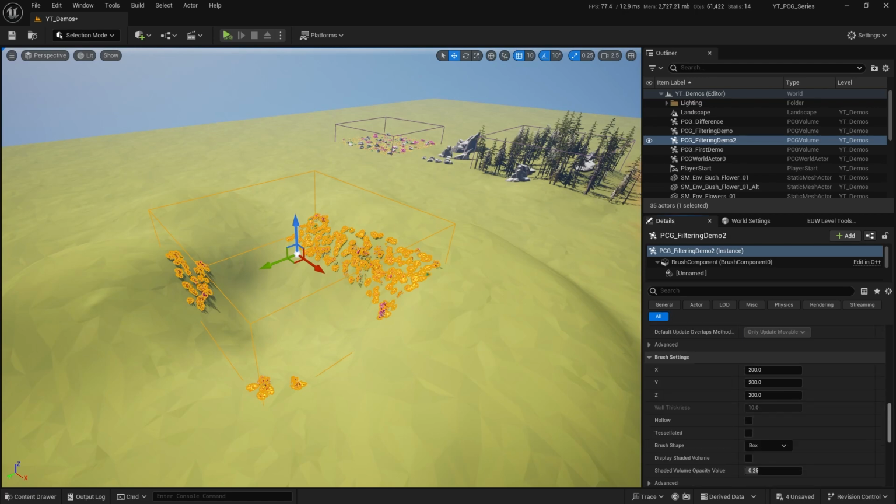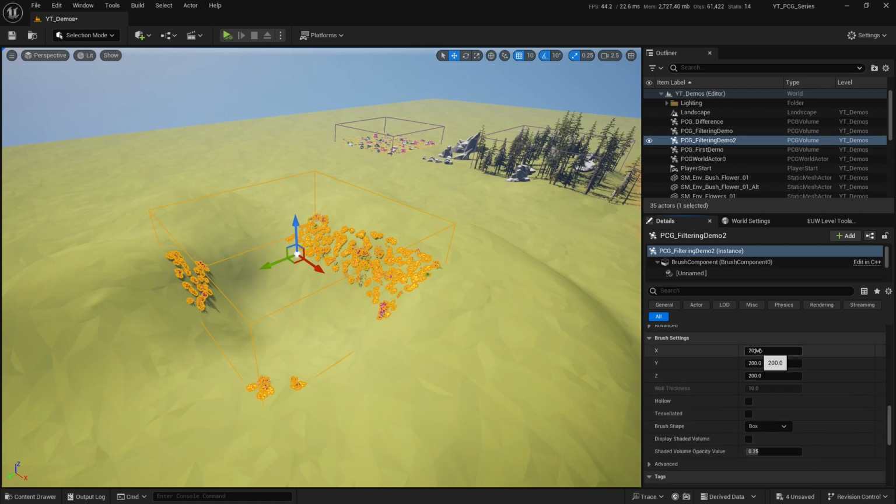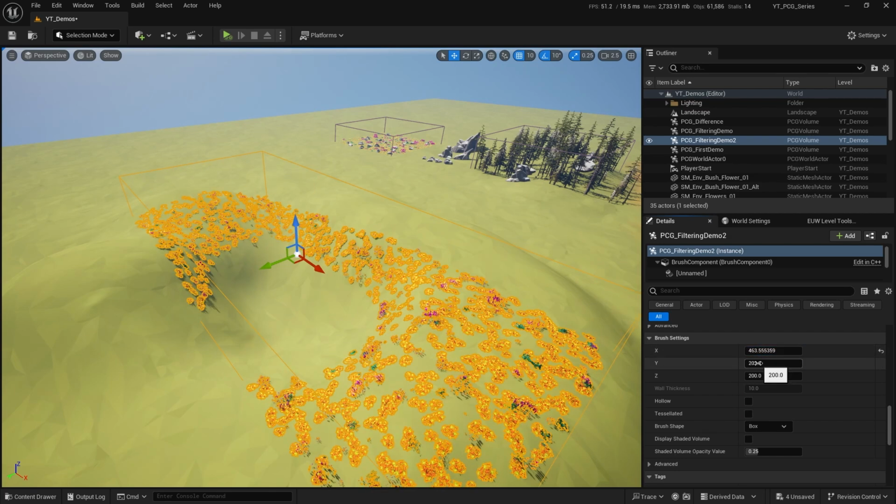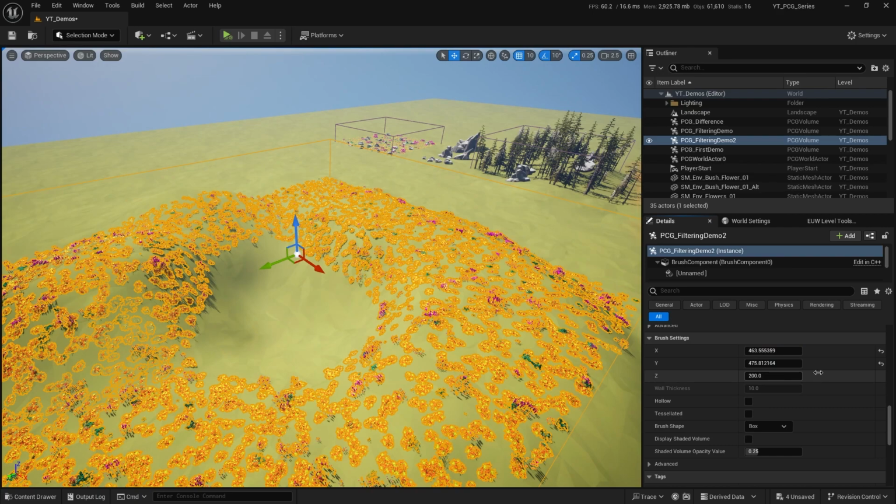I prefer not to scale them from here. I prefer to go to the brush settings and just drag them out myself. But you can see if I make this just that little bit bigger, so scale this out, give it a bit of height as well. So this will update. Obviously it's updating the PCG as we go there.